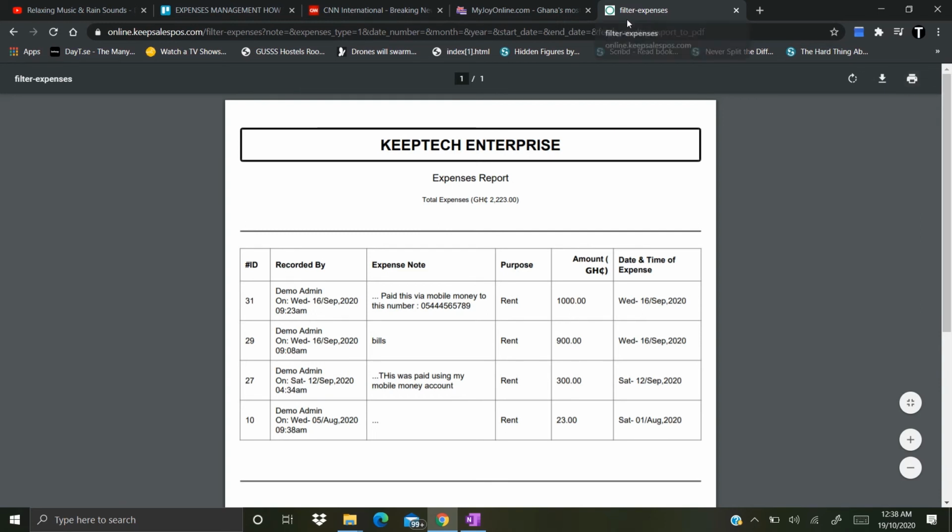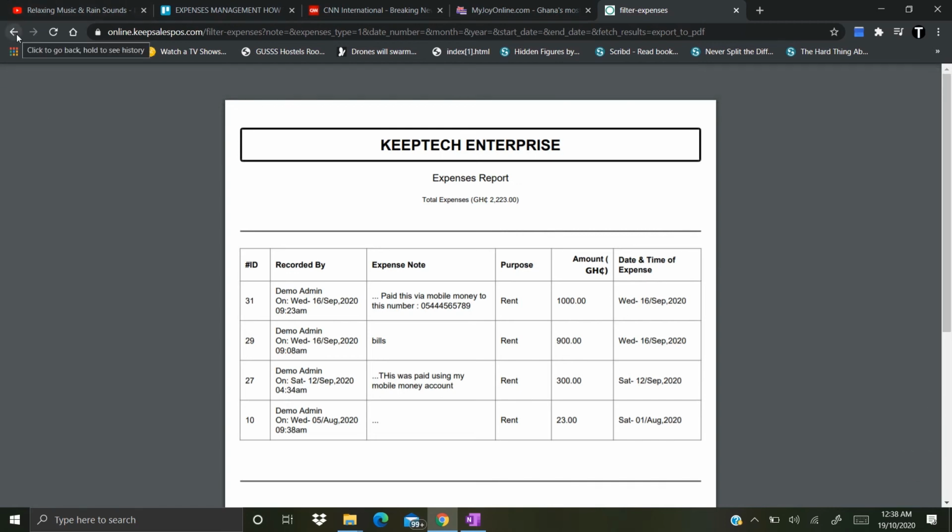Now this feature allows us to search for our histories and our details way faster on Keepsales. It doesn't matter for how long or how many volumes of data on expenses that you have. It doesn't matter the number that you have. With your ability to filter on Keepsales, you are able to retrieve any data that you want for any particular period or for any particular category that you decide to select.